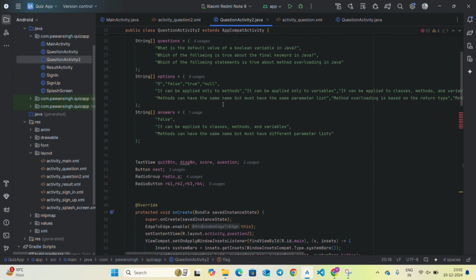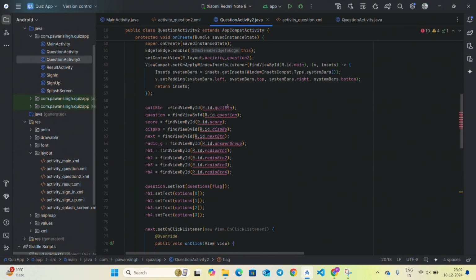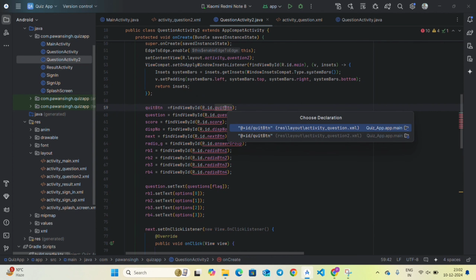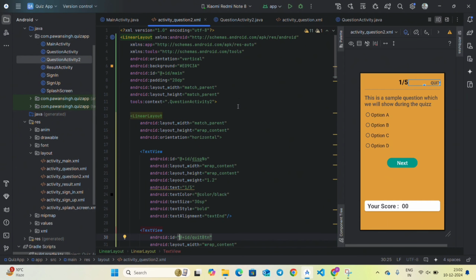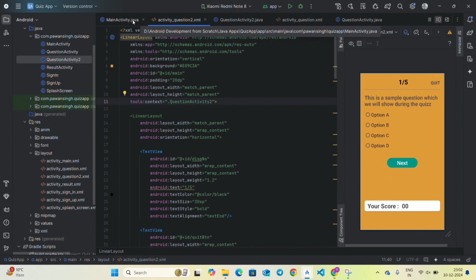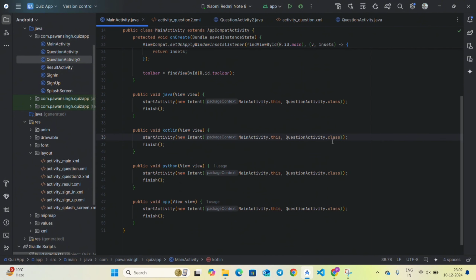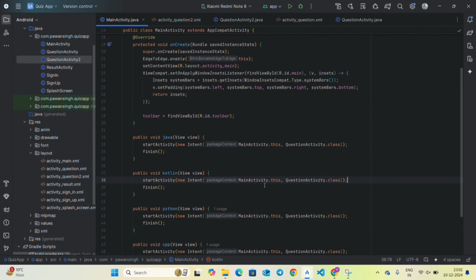So now, and here you can see these are still giving error, but it won't affect our code. So when you press Ctrl, it will show two options. We have to select the second one. Now you can see we will go to this view with question activity 2 context, and now inside the main activity, here in the Kotlin tag, we have to change its intent from main activity dot this to Kotlin activity 2 dot class.